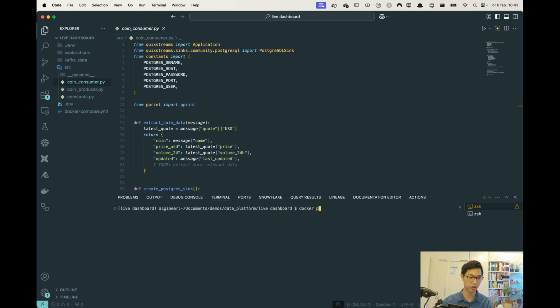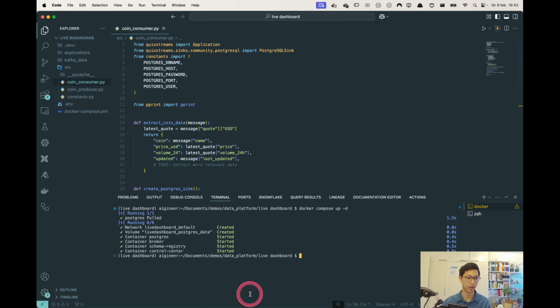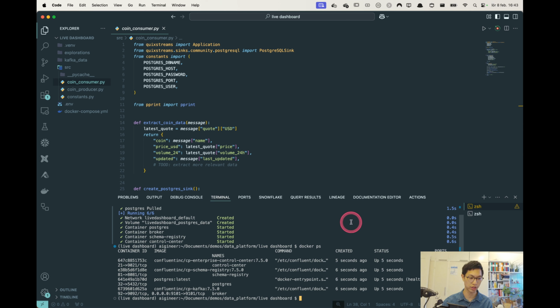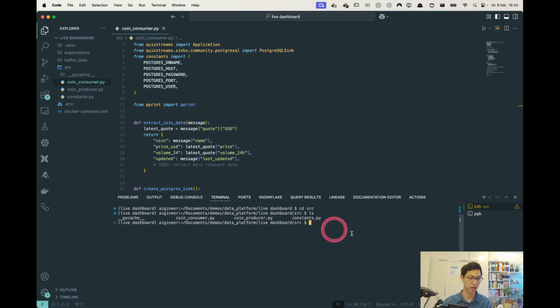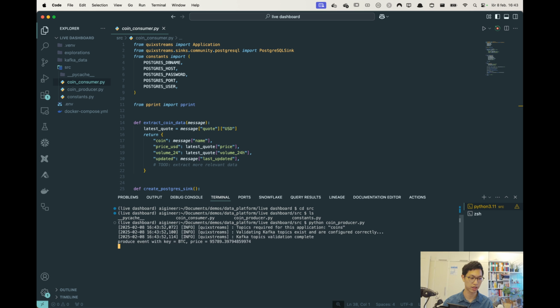So docker compose up -d. I will open up these containers, spin them up. So docker ps, you can see there are 4 containers, perfect. And we will do like this. I will go into src, and I will run my producer now. Let's see. python coin producer.py. Yes, it works. It's starting to produce events.